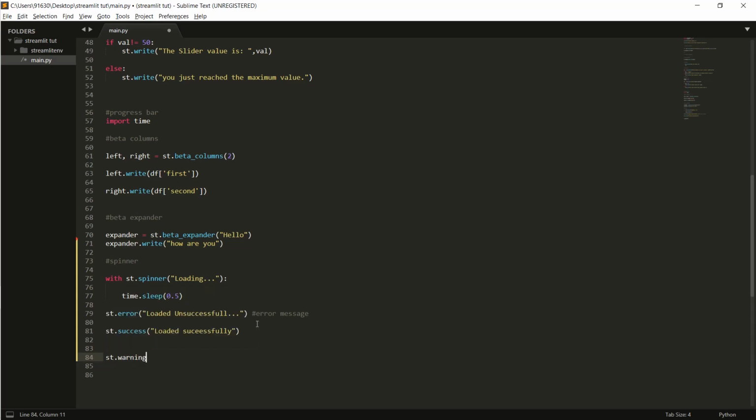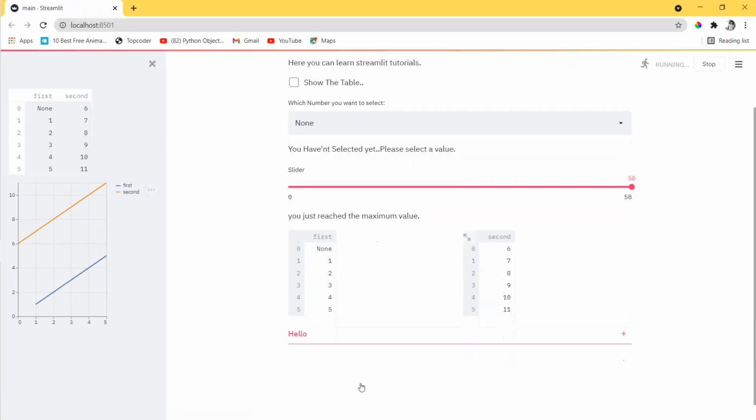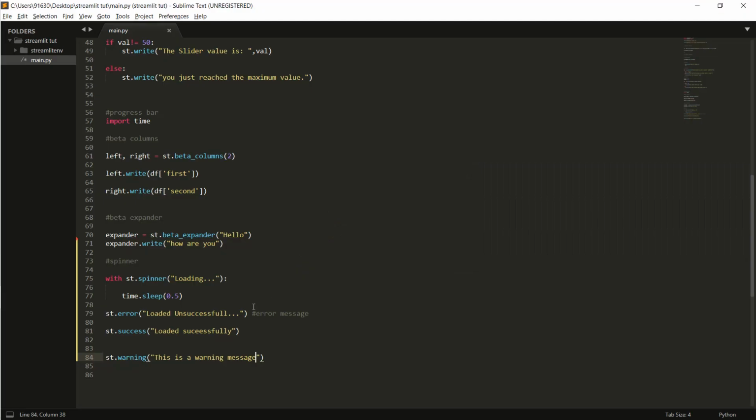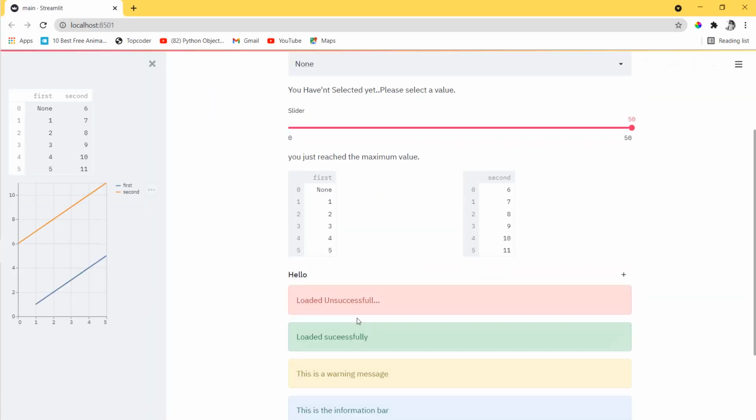The next thing is the warning. You can see the syntax is very simple, and with this simple syntax we can generate very good outputs. Here we see error, success, and warning. Let's comment out what we are using. Now the last one is the info. With st.info, we pass the information inside the brackets. Let's refresh this page, and this is how the information bar looks.